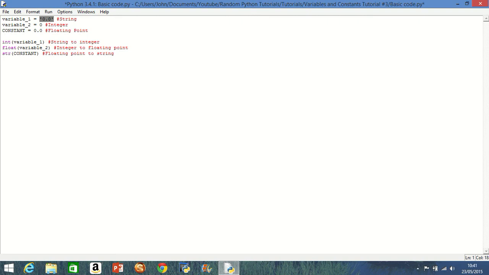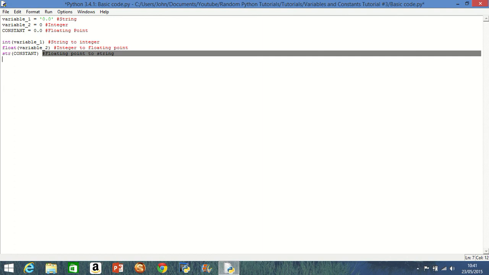You can do these any way around, so just put int and then the variable or constant for an integer, float and the variable or constant for a floating point, str, sorry, in the variable or constant, and it will change it to a string.